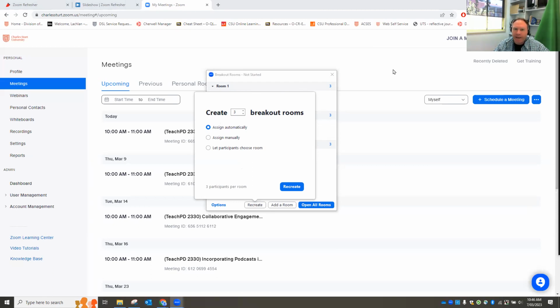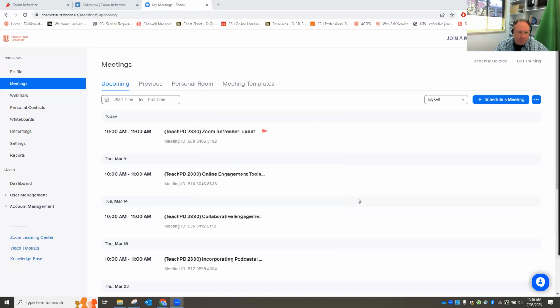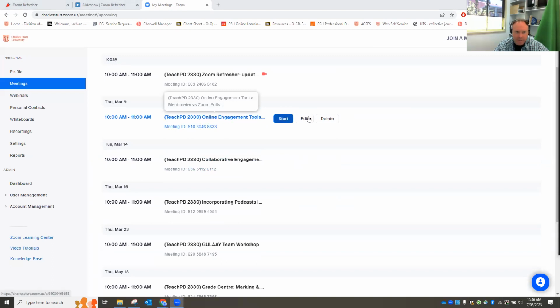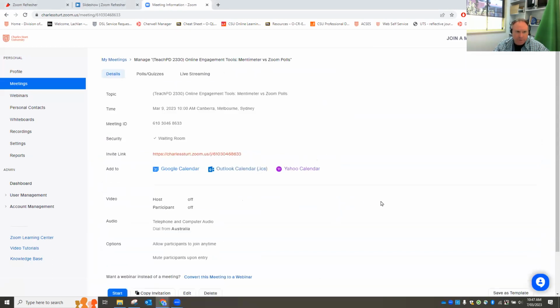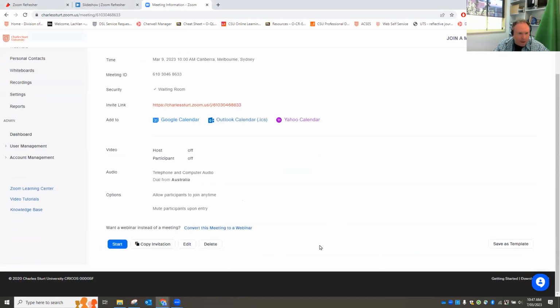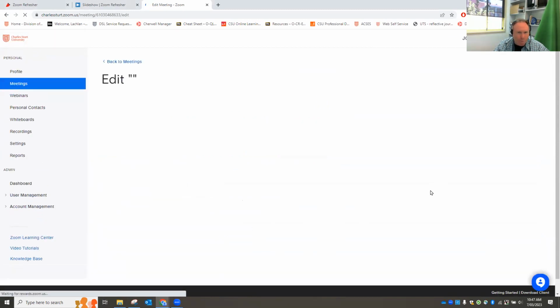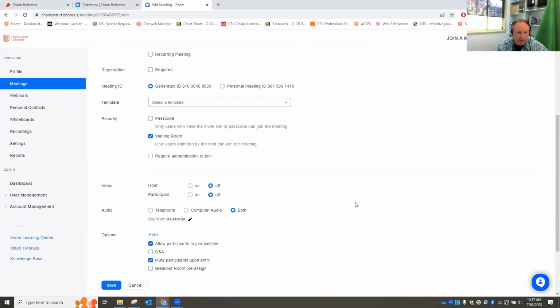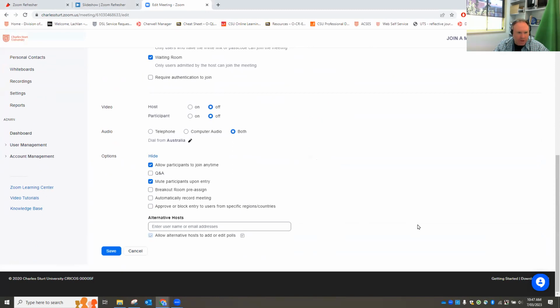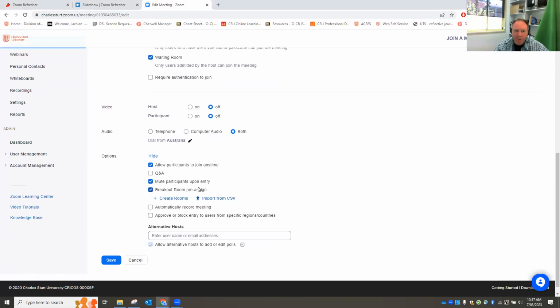But pre-creating breakout rooms in the back end, if I was to go into, I don't know, there's a meeting. If I go into this particular meeting, the settings for it in the back end, where is my breakout option? What if I edit? Right down the bottom under options, alternative host, breakout room pre-assign. All right, so you can pre-assign breakout rooms.